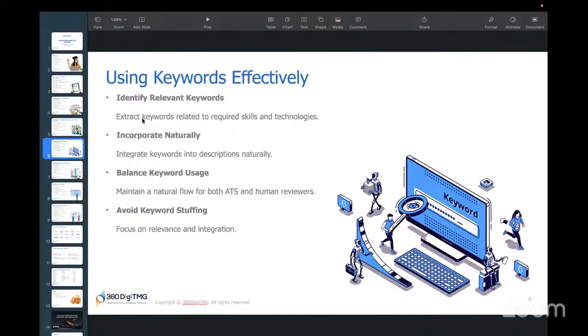Then the thing is that we have to identify the relevant keywords. What are the effective keywords we have to find out? We have to find out the exact keywords which are going to be required for the skills and technologies, like Apache, SQL, machine learning, NLP, classification, regression. These are the keywords which are going to be essential for your particular job description if you are building a resume for a data science role.